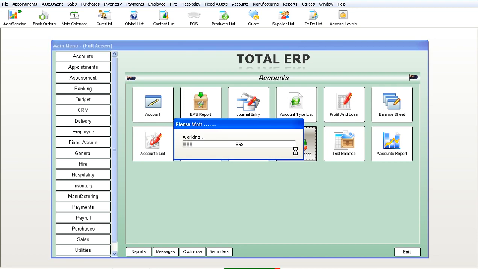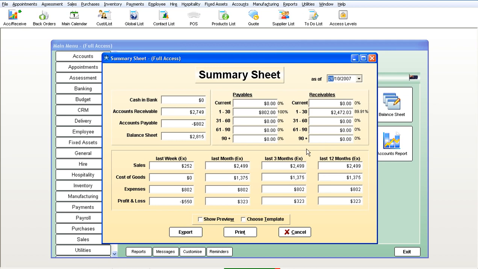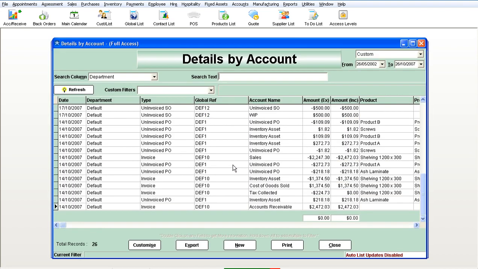The snapshots can be customized again, and you will be able to see the information for the company such as cash in the bank, total accounts receivable and payable, the aging of debts and receivables, sales from last week, last month, etc. And all of these figures are drillable. So you can simply query a figure by double-clicking and you're taken right back to the source transaction.